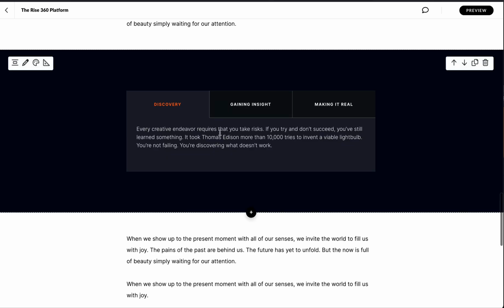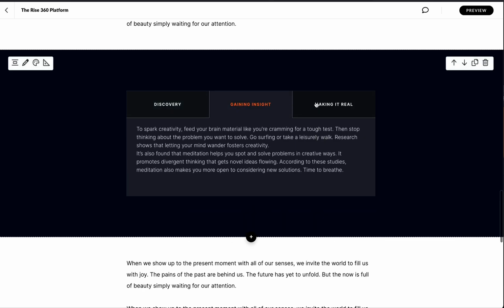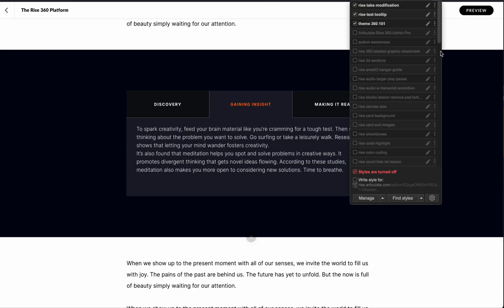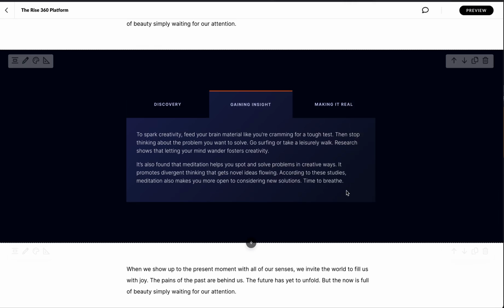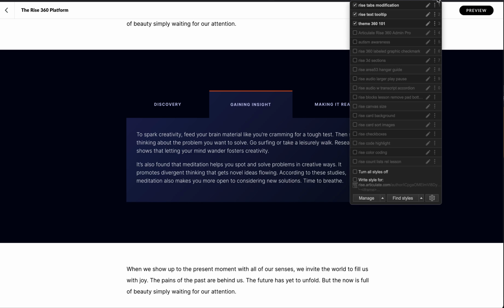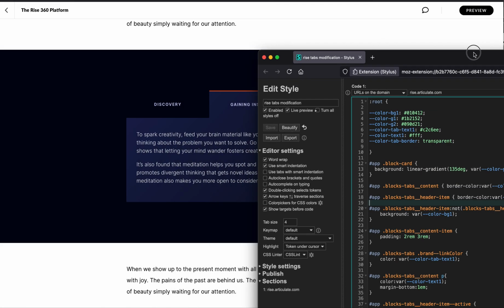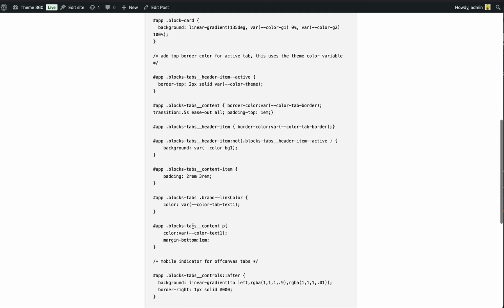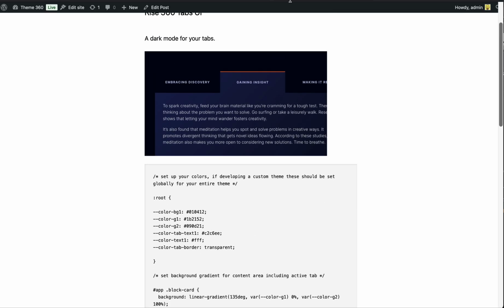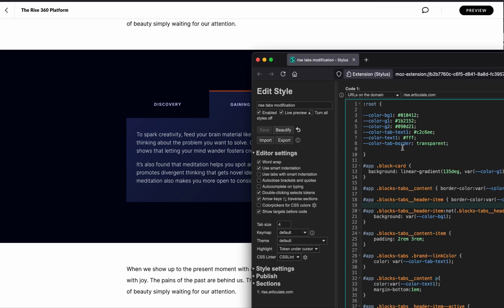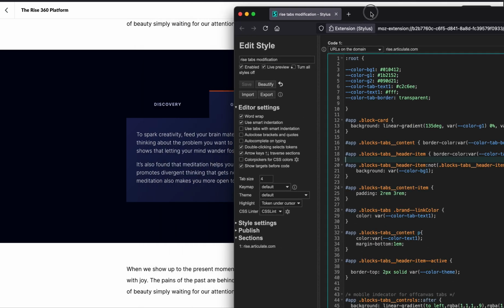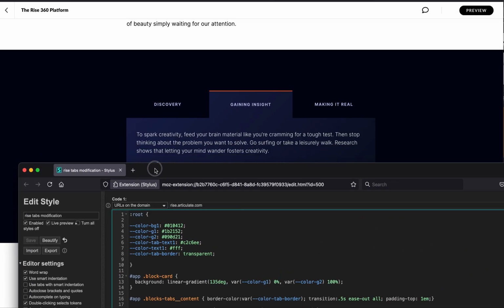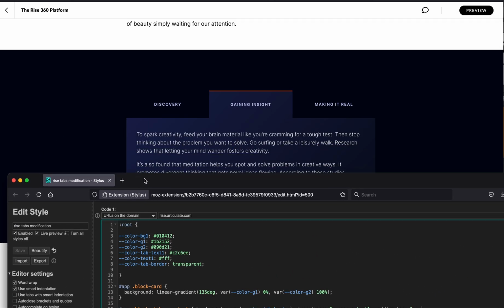And I'm not crazy about the outlines around the tabs and the content area. So I just did a whole gradient effect. I give this code out. If you go to Rise 360, I've got all the CSS you can add. And the main gradient you can see here.